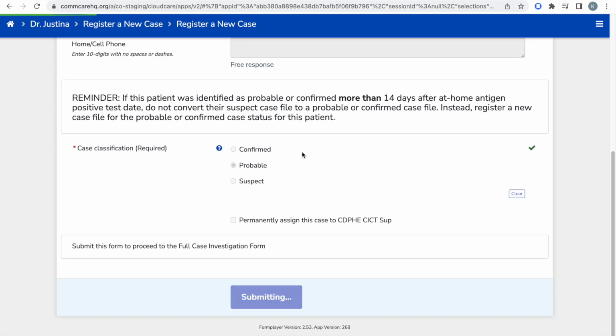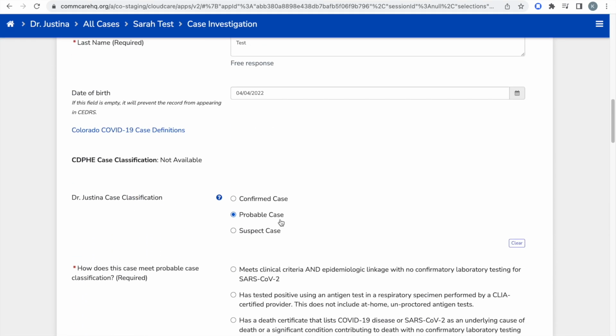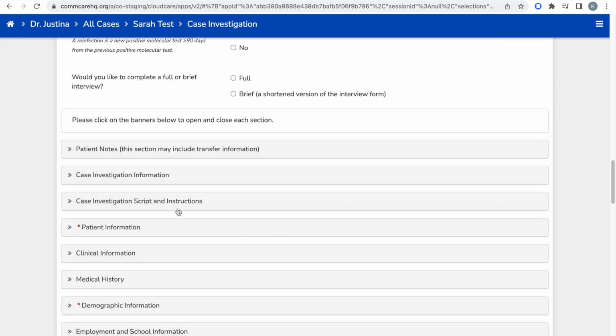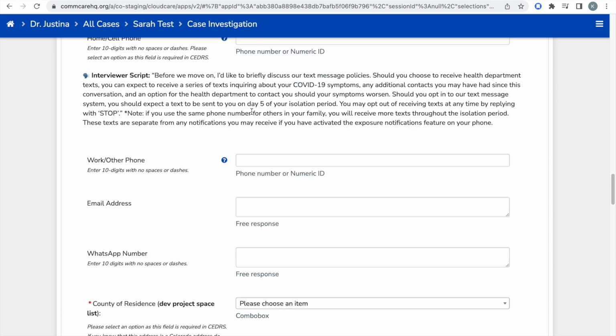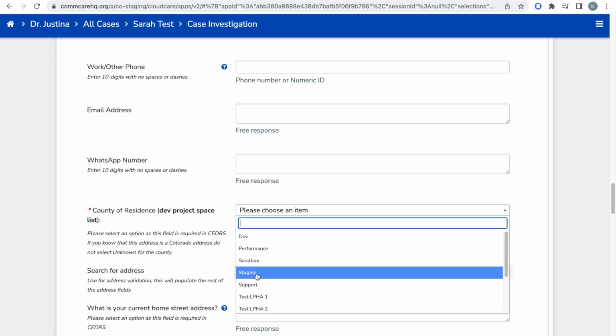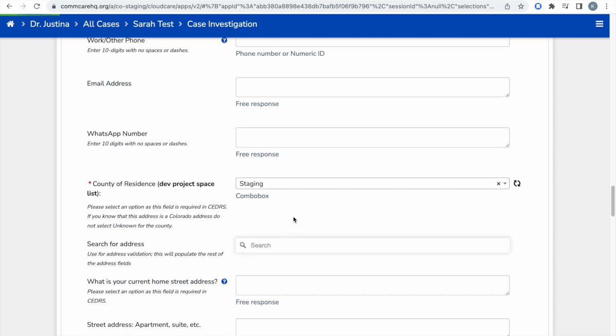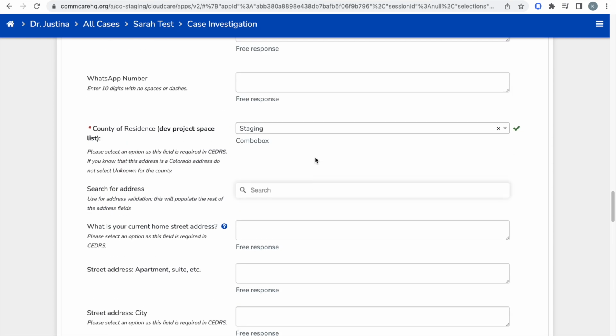When you're registering a new case and being taken to the case investigation form, you will of course be asked for the patient's information, or for contacts, this would be the contact information section of the contact notification form. The part that is really relevant here and that is mandatory is this county of residence. Currently I'm in the staging domain, so if I select this, we're good to go. We can set an address that fits it.